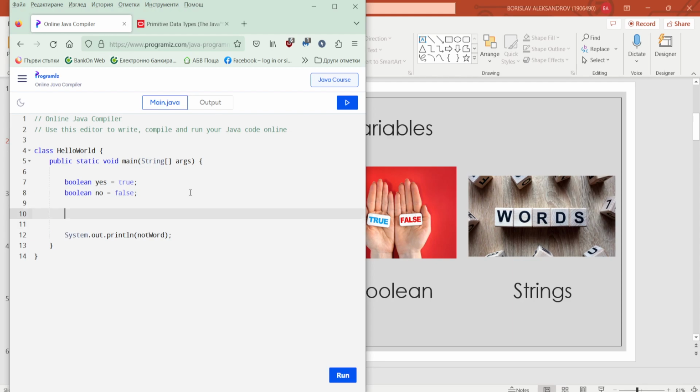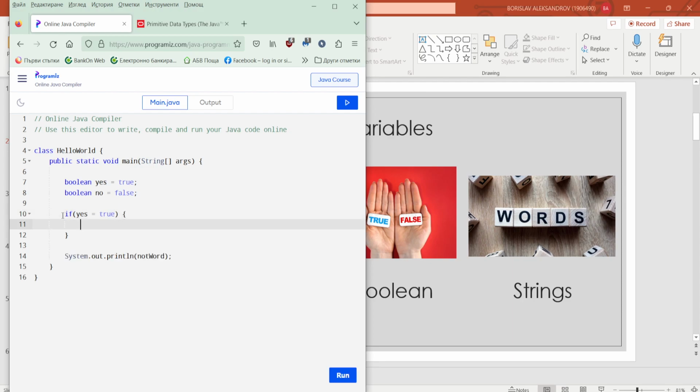So let's make a function here. I'm going to show you something interesting. So this is a function. This is also an essential programming concept, because the if function exists in every programming language in one way or another. So: if, boolean, if yes equals true. I remember spacebar, curly brackets, enter.